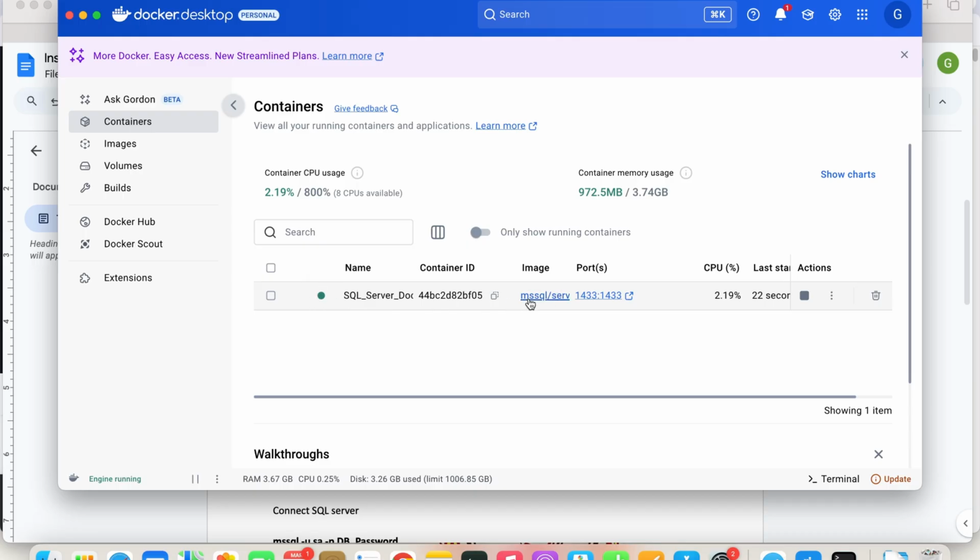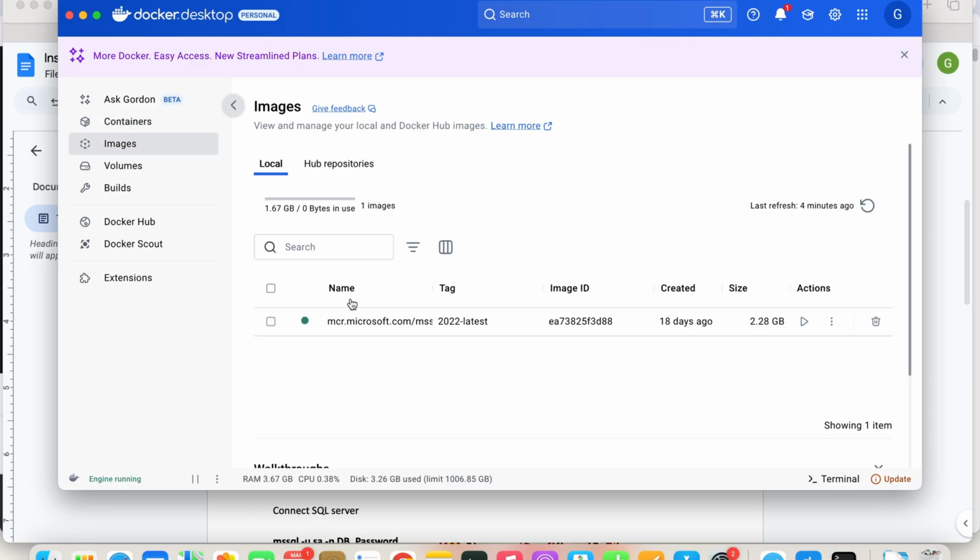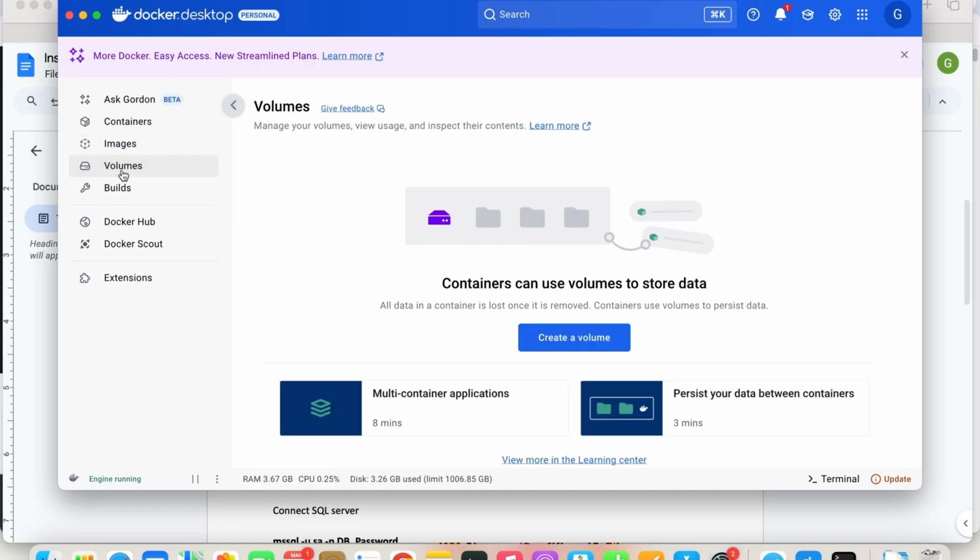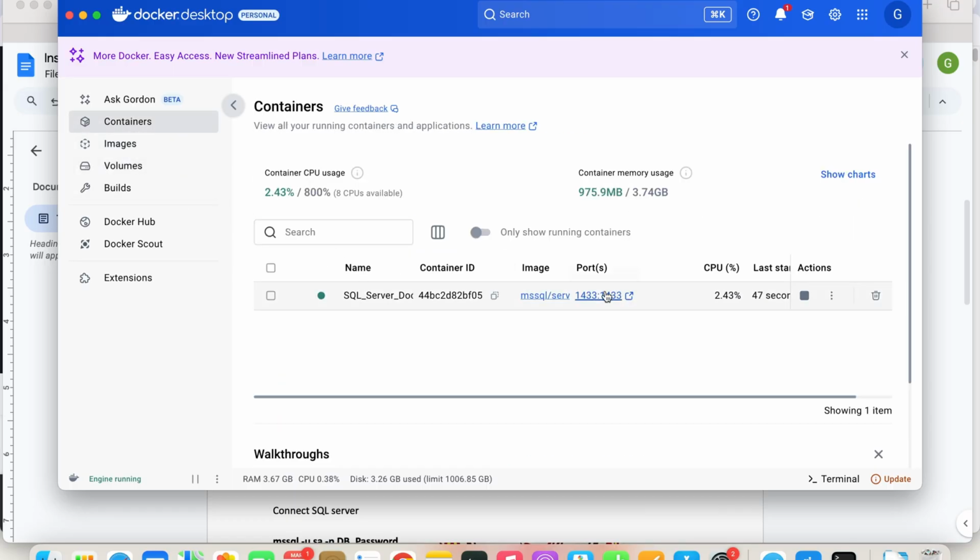It's running, right? If you go to the images, you will find this 2022 latest image downloaded already with the size of 2.28, right? It's showing created 18 days ago because last time also I created one, and that's why it's showing you another one. But see this one, this is the main thing. You have it running, you have it installed, so all good.